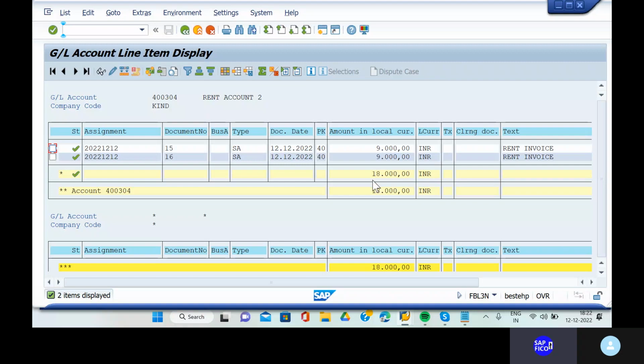See, now you can observe there will be 18,000 rupees. Previously, there were no items. Why? Because it was showing that no line item display was selected. But where have all these three things gone? That is the most important thing, right? And this is the activity, the enhancements and all. Then the next client will ask you, where have all these things gone?